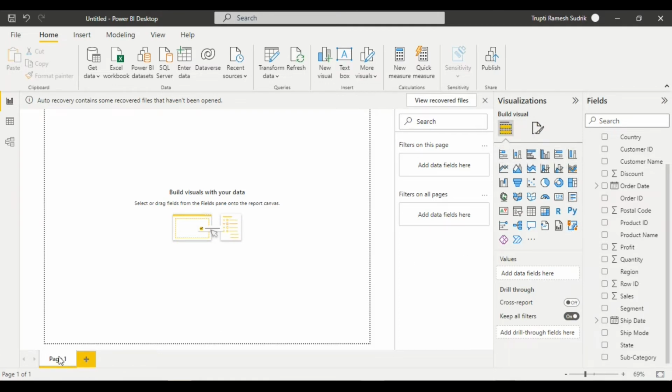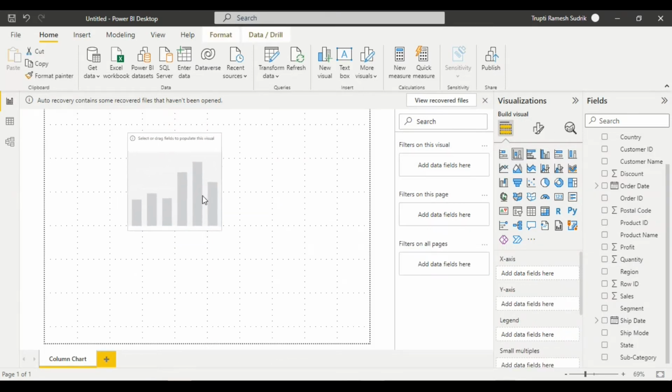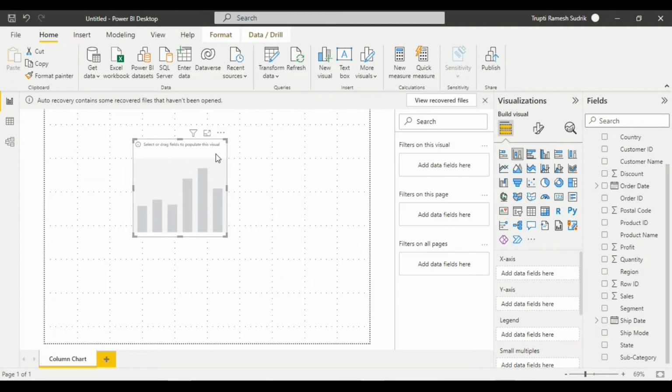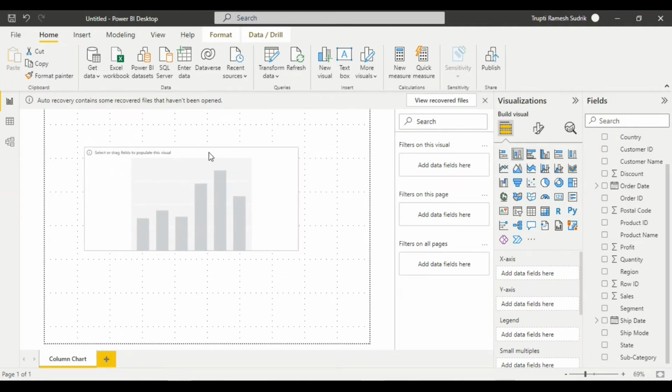Now we will design a column chart. Here you can see different visuals already built. So what I can do, I will just click on this column chart, and it will pop up here.